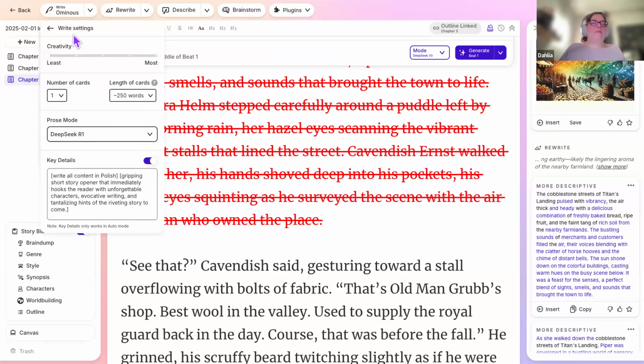And then in the write settings, you can tell the write button how good it should be at following your prompt. With low creativity, it's more likely to do as you tell it. With most, it takes more creative freedom in interpreting your commands. And since I usually know quite well what I want to have, I usually keep it on the least.